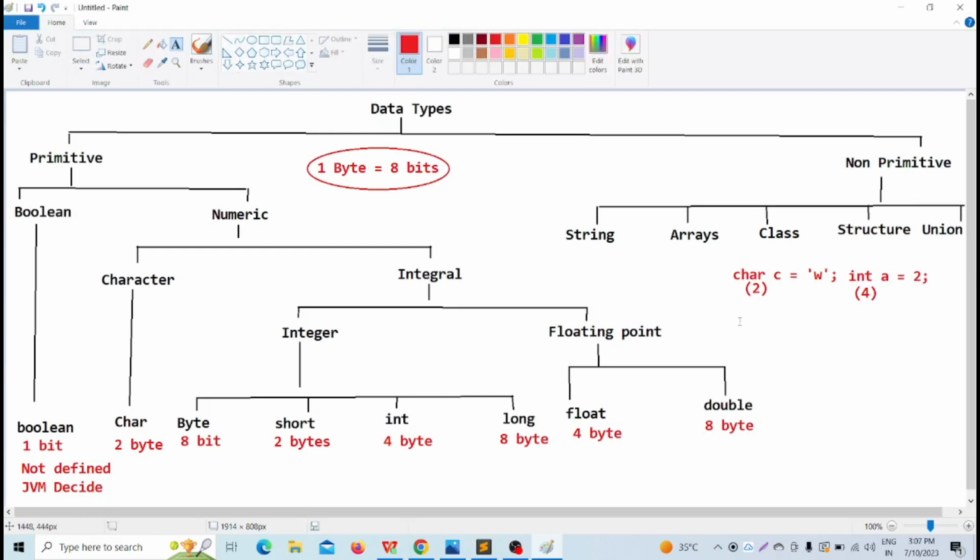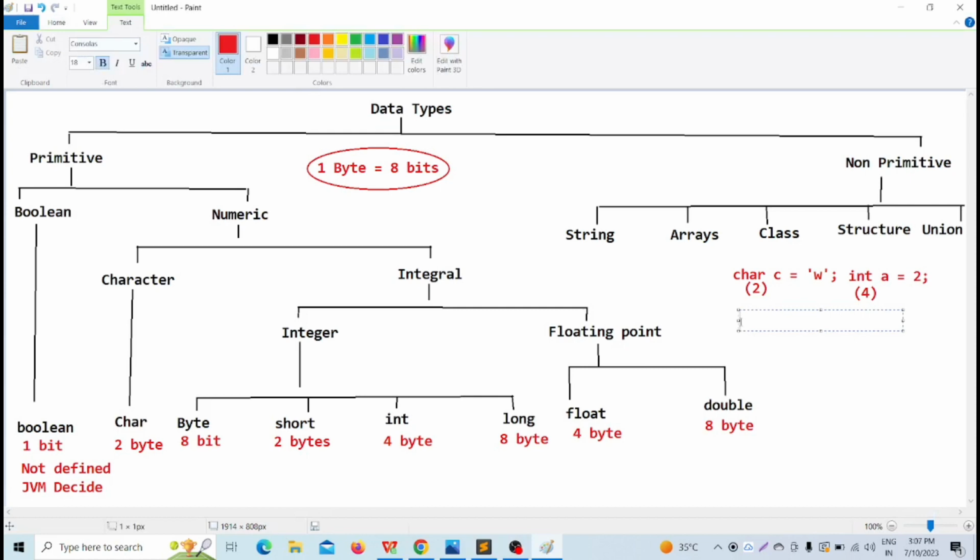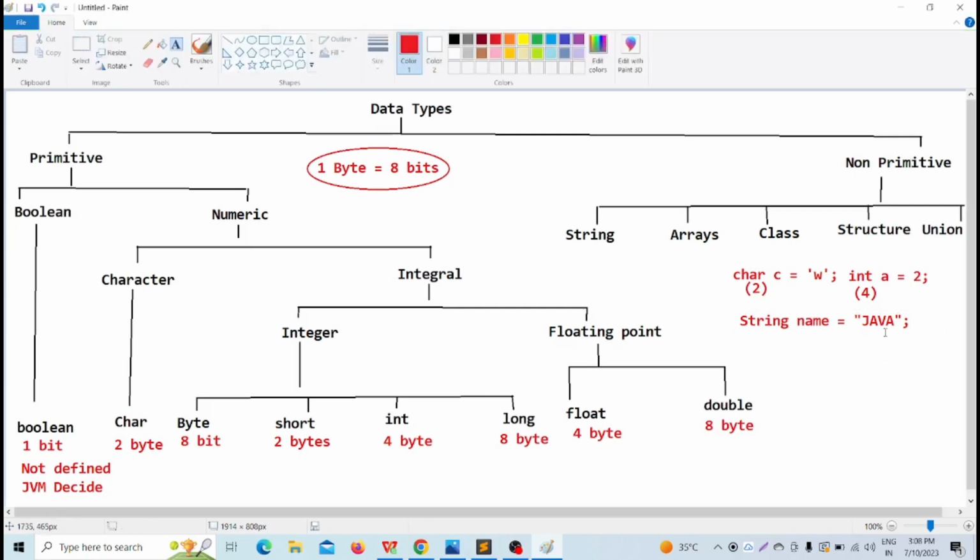Why? Let's take one example, like String. Let's say String name equals Java. What is the data type for this? It is the String data type, which means it is a non-primitive data type. Here Java is the value stored in the name variable, and the data type of that name variable is String. So that is String name equals Java.